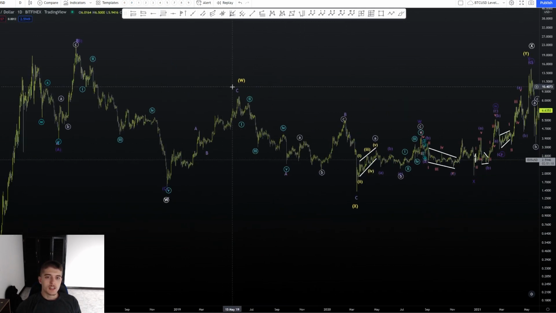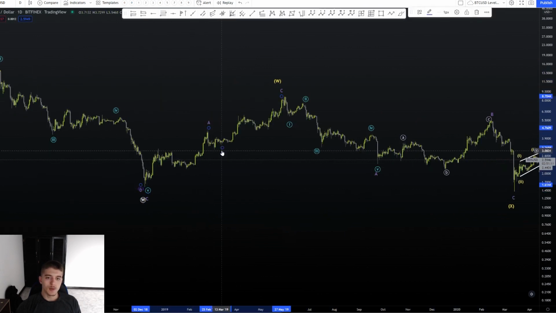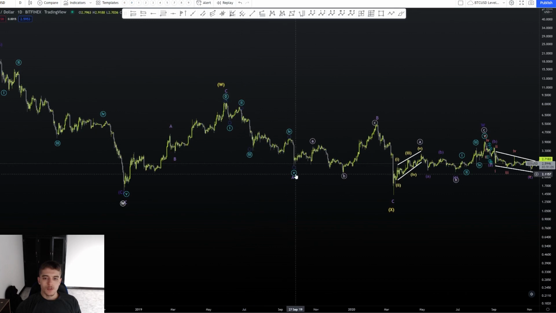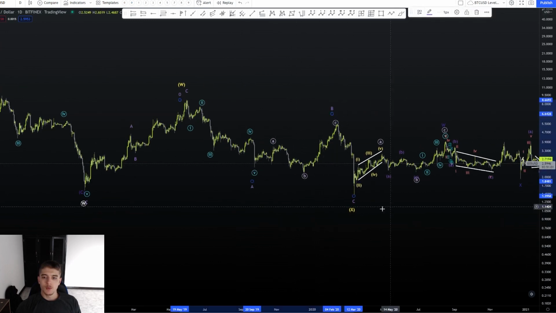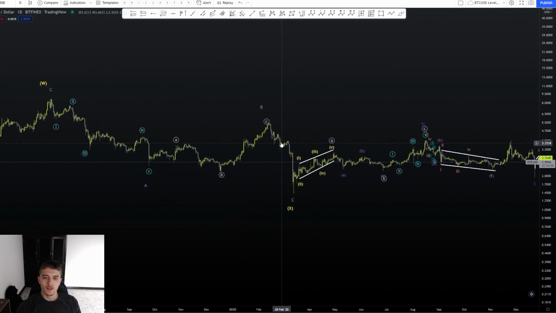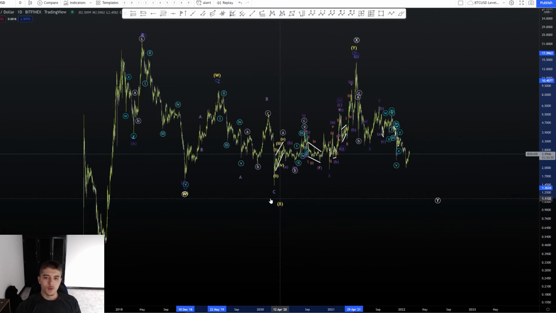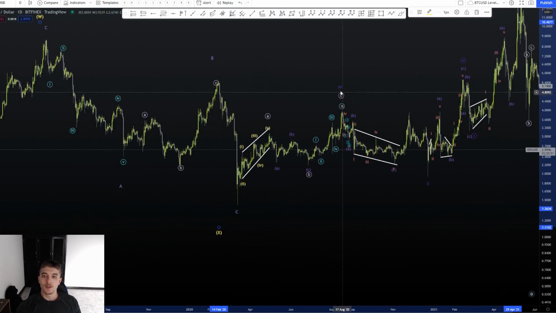Then we get an ABC for this W wave for this zigzag. So this would probably be a 1, 2, 3, 4, 5 for the A wave, down for the B wave, and then a 1, 2, 3, 4, 5 for the C wave. Then moving down, we get a 1, 2, 3, 4, 5 to complete the A wave. Then we get an A, B, C expanded flat for the B wave, and then we get a 5-wave structure in here if we were to zoom in to get the C wave. So that would complete this intermediate wave X, and then moving up, we get a wave A. So this would all be a zigzag for this wave W.